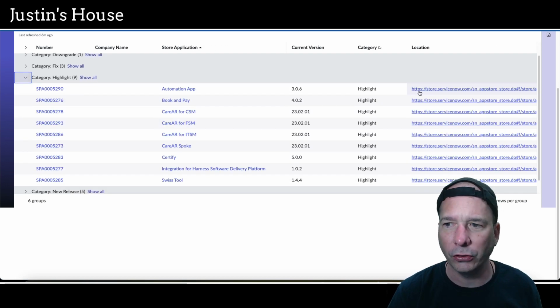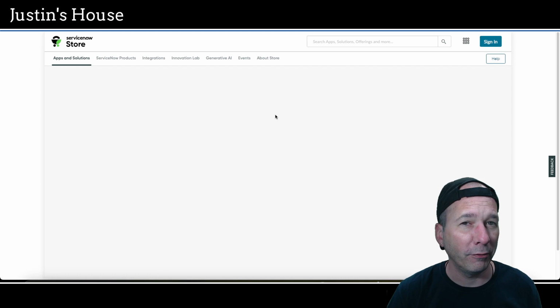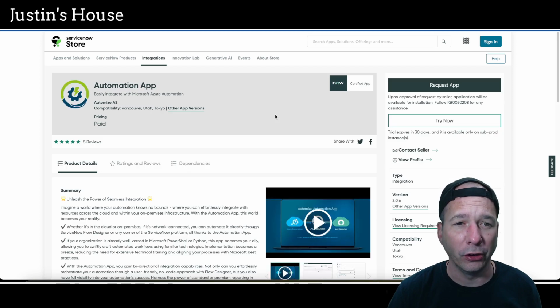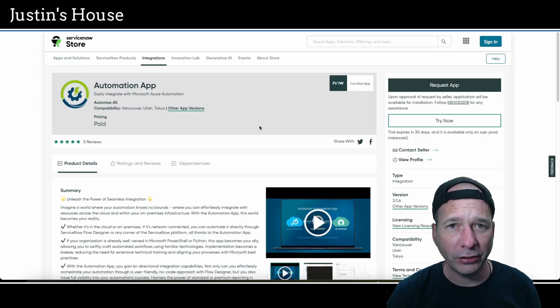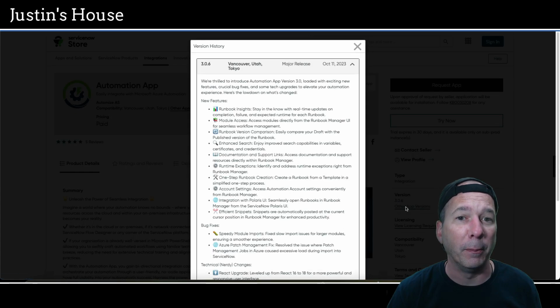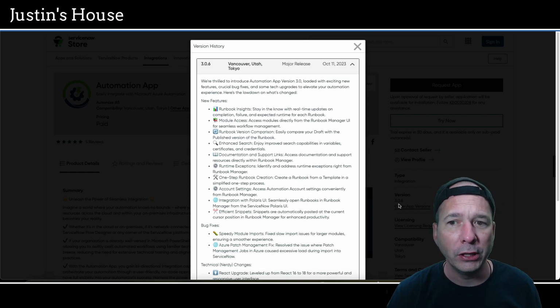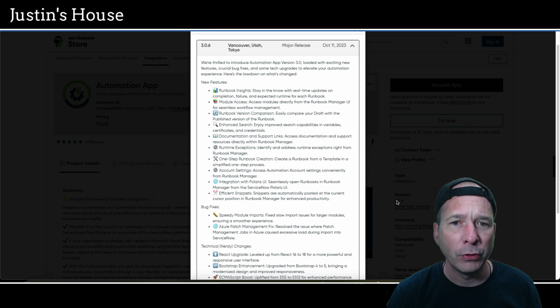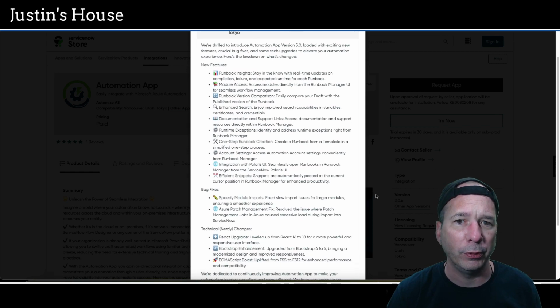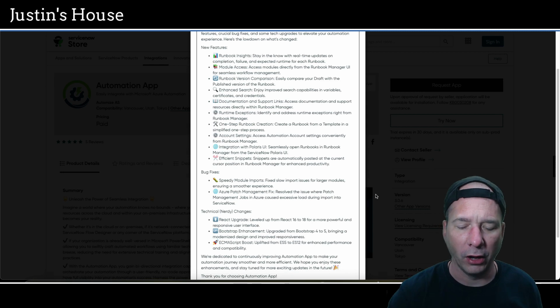We only have 9 this week, and we'll start with one of my favorites. If you've been watching, you're going to know why here in a second. Automation app updated to version 3.0.6, and they left me a bunch of emojis. I love it. They are thrilled to announce Automation App version 3, loaded with exciting new features, crucial bug fixes, and some tech upgrades to elevate your automation experience. Here's the lowdown on what's changed.